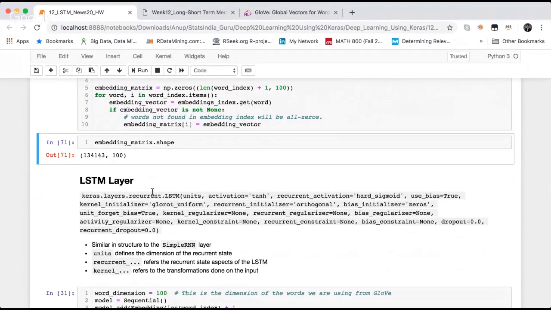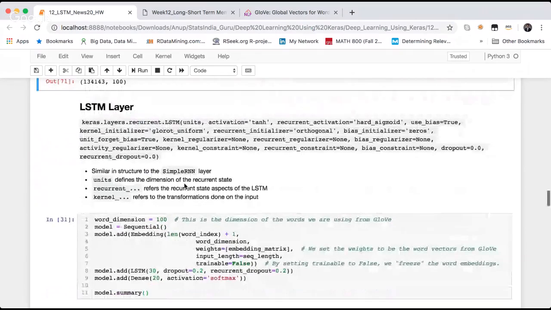And this embedding matrix we got from Wikipedia, GloVe data. So this is how we can use GloVe data. Okay. Now coming to the LSTM layer. So LSTM has units, which is the number of hidden states. Then activation tanh, recurrent activation hard sigmoid. We have all of this information from here.